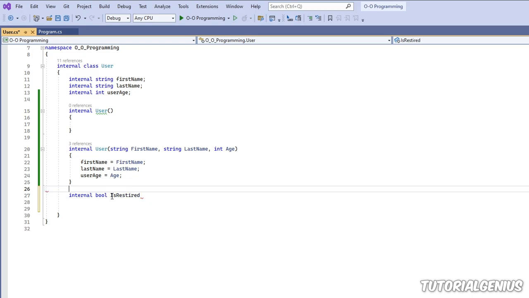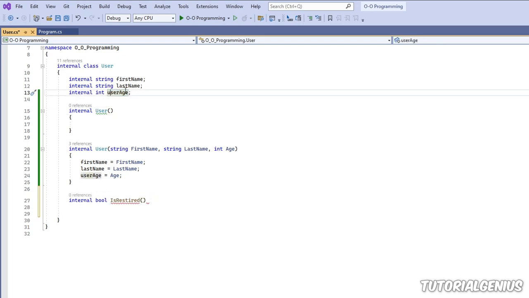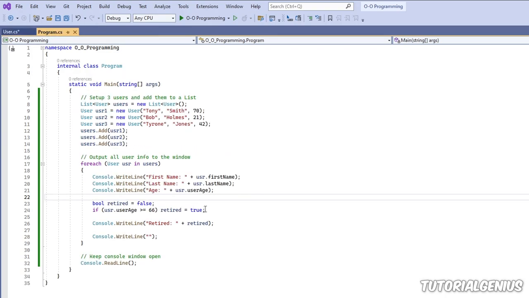And then it doesn't take any parameters because we have access to the age through the class itself up here. So user age. So we're just going to create our method here. And then what we want to do is return something like this. Now Visual Studio has already kind of hinted to us what we might want to do. But let's just take this here.